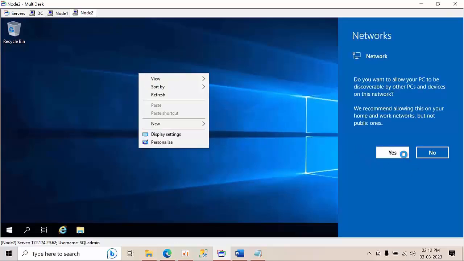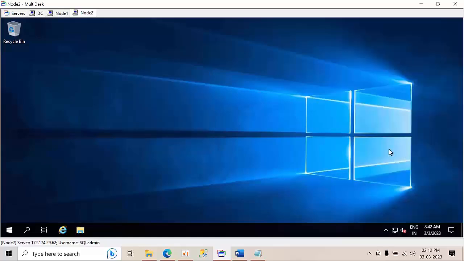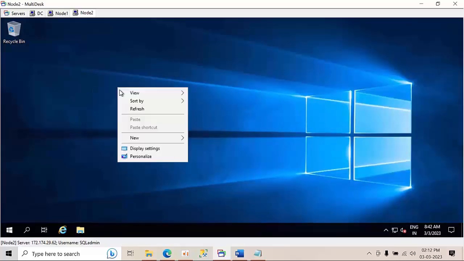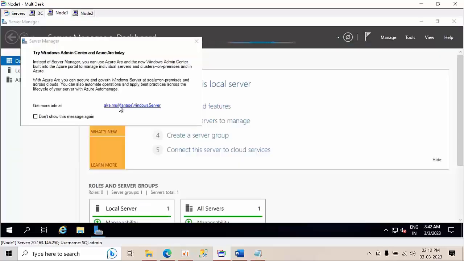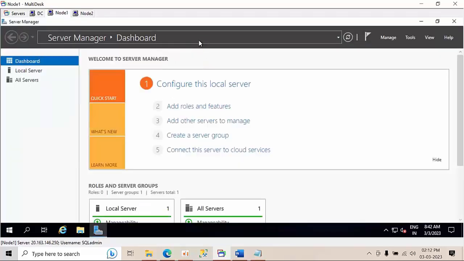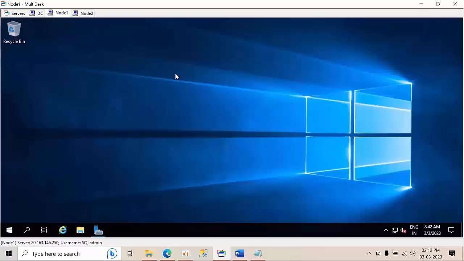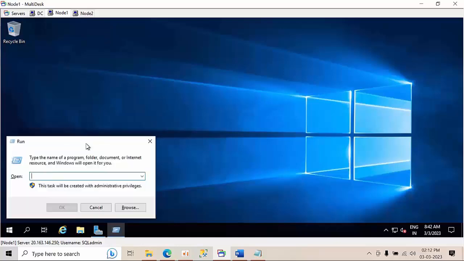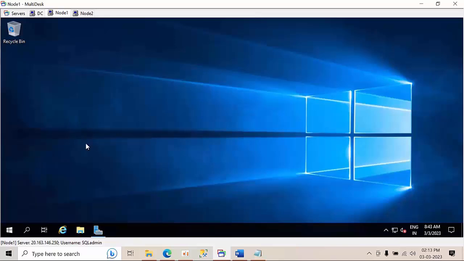Click yes. Go to node 1, click on this. Minimize this one. Okay, so node 1 is there. So now currently go to the firewall.cpl.